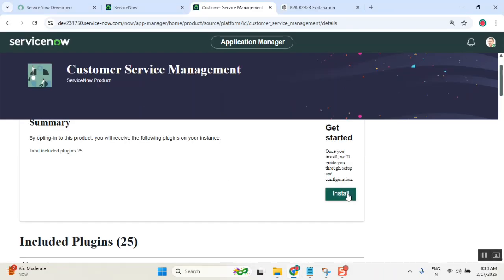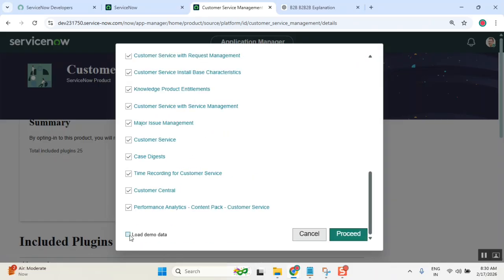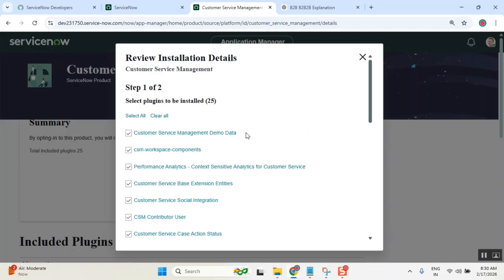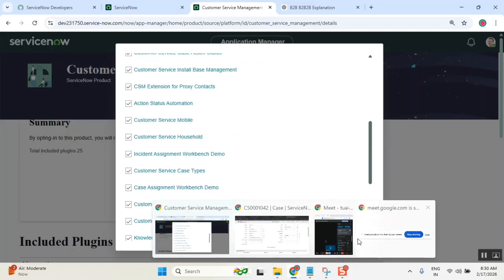When you install it, it will give you the option to load the data. Don't forget to click this one. Because once you install all these things, ServiceNow will give you some sample data. So it's something like this. Very carefully see here.